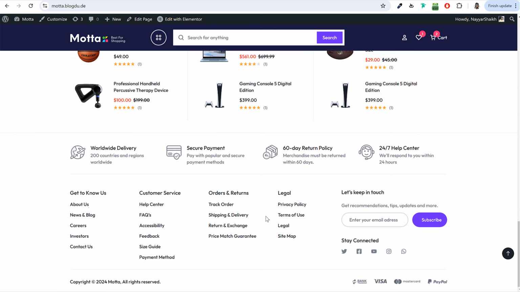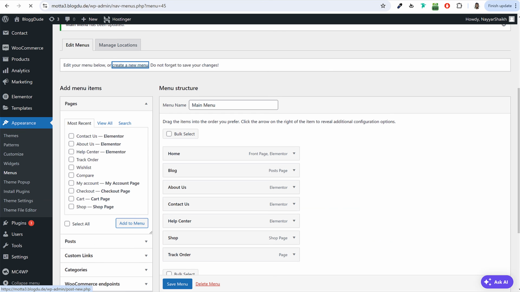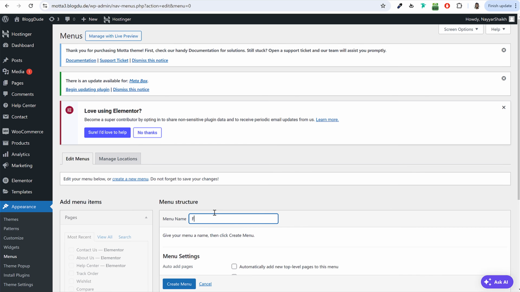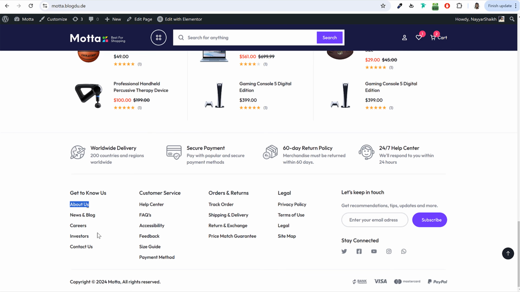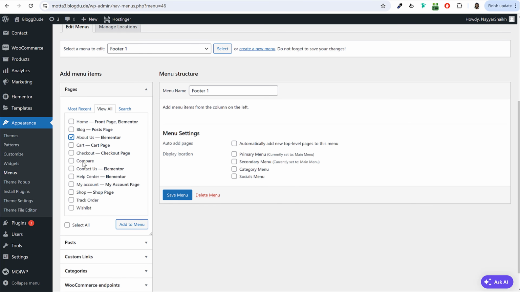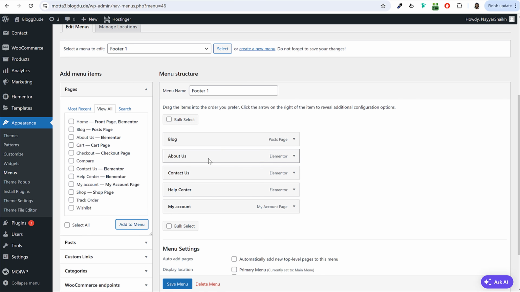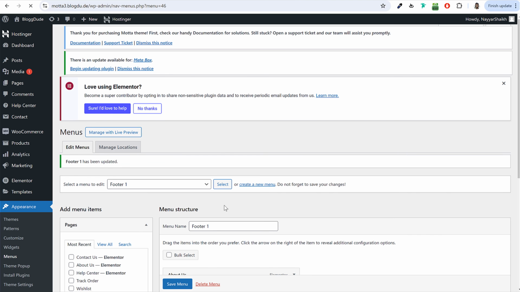For footer we have few menus, 3-4 menus. To create a new menu, click on this link, create a new menu. I'll name it footer 1. Click on create menu. Now whatever links you want, for example, for footer 1 we can give pages like about page, help center, contact page, my account page, and blog page. Maybe these 4-5 pages. I want my about page at the top. Don't need to tick mark anything at the bottom, just click on save menu. So this is your footer menu number 1.